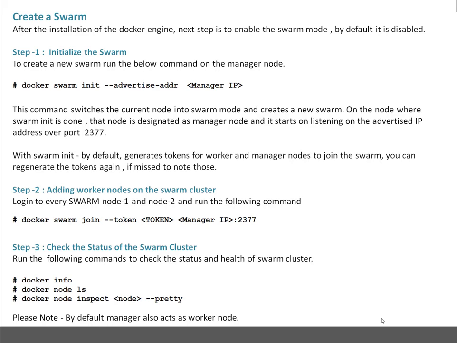This command switches the current node into swarm mode and creates a new swarm. On the node where the swarm init is done, that node is designated as manager node, and it starts listening on the advertise IP address over port 2377, which is for communication among cluster members. With the swarm init, by default, it generates the tokens for worker and manager nodes to join the swarm. You can regenerate the token if you want. If you miss copying those tokens, I will explain that in the next slide.